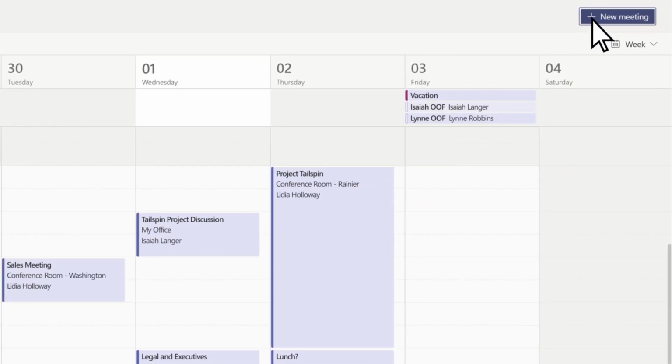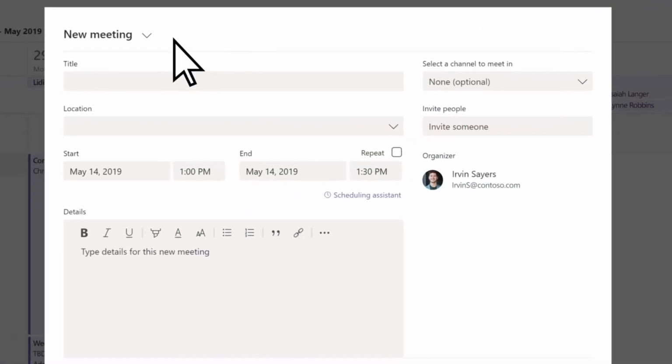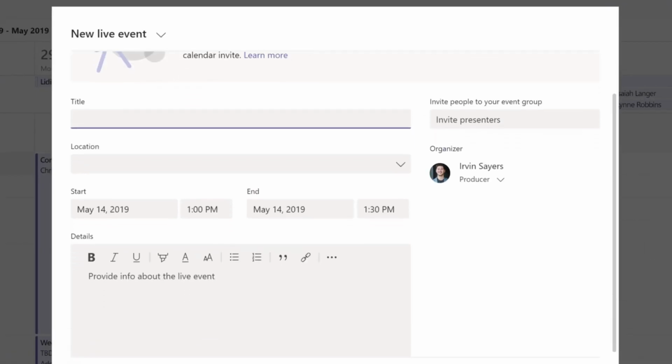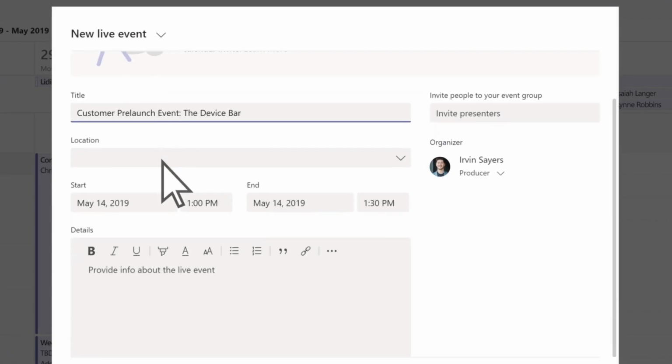Select New Meeting, New Live Event. Add details to your event.